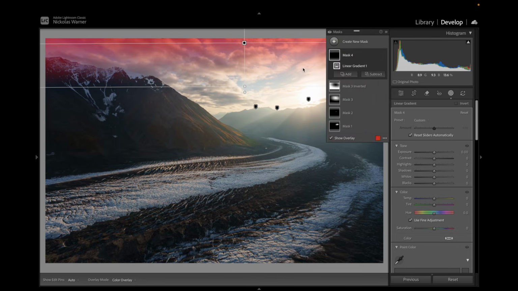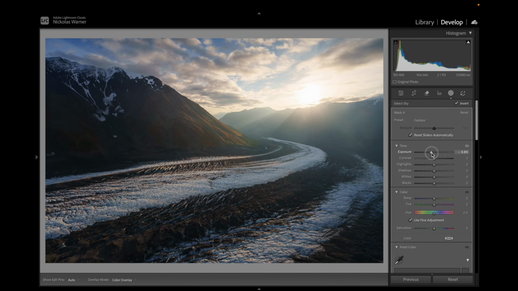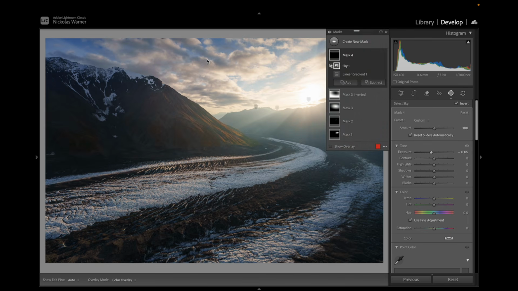I don't want it to affect this mountain, so I'm going to hold down the Alt or Option key and intersect this mask with just the sky. And then we can just take that exposure down a little bit to make sure that the top of the image is sort of capped off here.